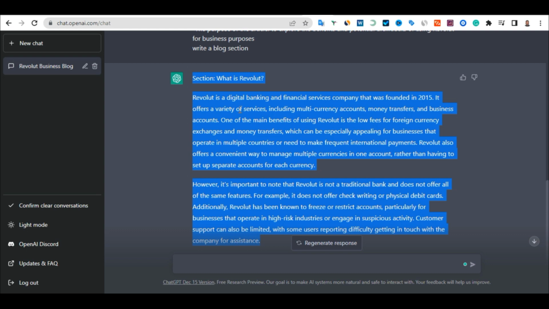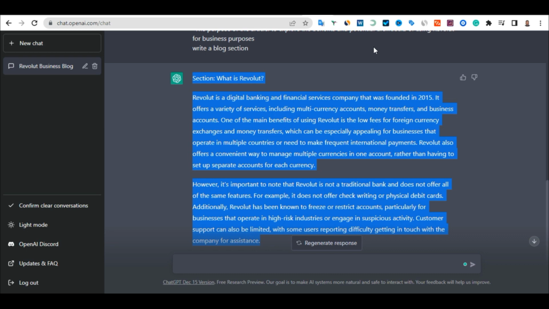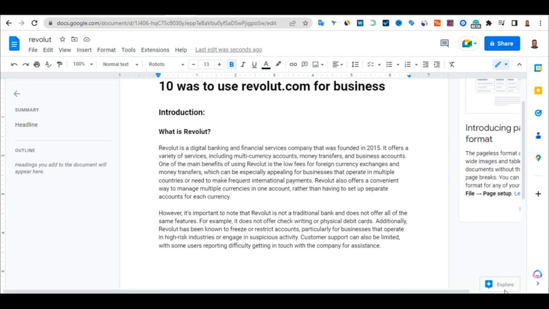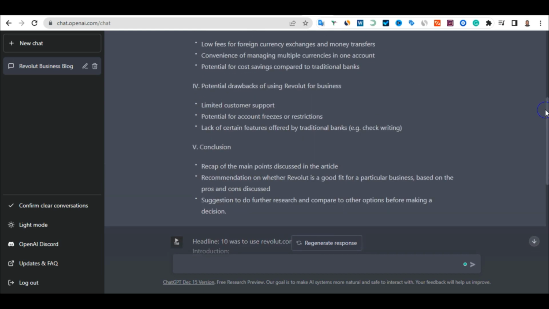So what you have to do is just copy it and go to your Google Doc, which is this session here, and paste in that content. I will just paste it in just a second. As you can see, I have just pasted in the content I copied from ChatGPT that ChatGPT has written for me. So we are going to go back again to ChatGPT, back to the top.